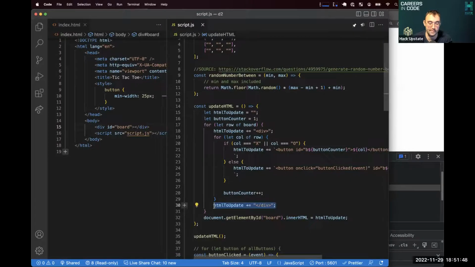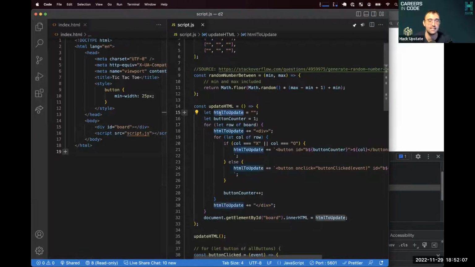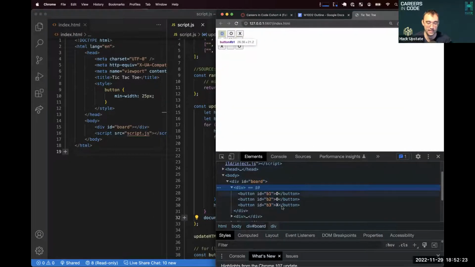So add in our closing div tag, come back up, and repeat that process 2 more times for our other 2 rows. All of this is generating out the HTML that you see when you go into your inspect elements. That HTML is all getting stored in this variable called HTML to update. Then we are using the DOM to grab the div board, take our HTML to update, and make it show up inside the div ID board. That means that we can see all the HTML it's generating in our elements.